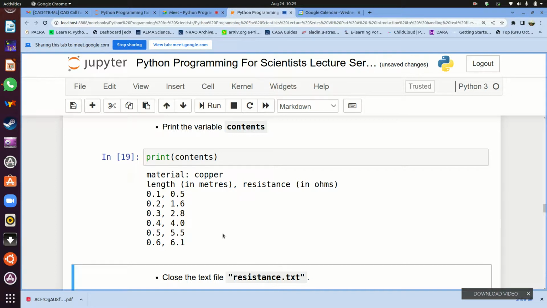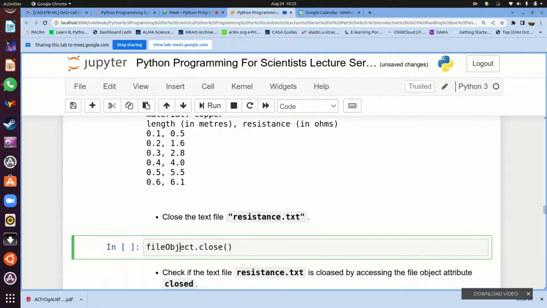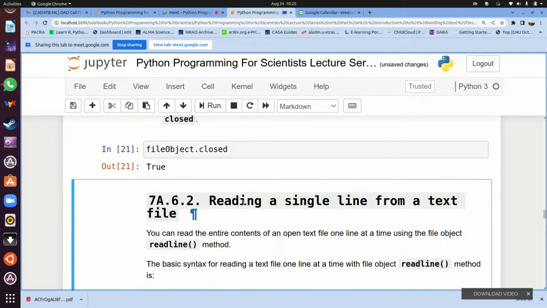Like that. So now that we have read everything in this particular file at once, then we can close the file using file object dot close. Okay. Then you can check if the file has been closed, like that.